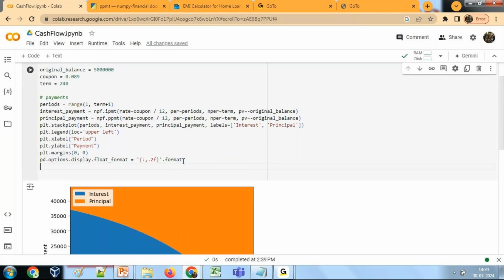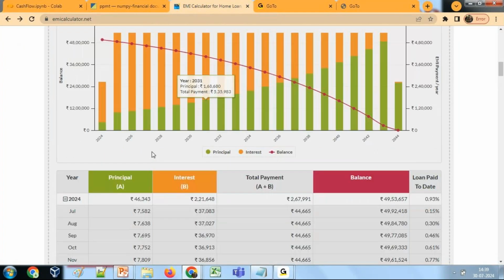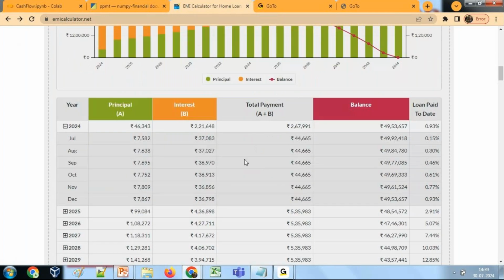The chart is fine. I also like to display a table as well, right? As you see, the table has a couple of elements. Interest and principal are getting calculated on the fly now. Interest plus principal is going to be your total payment, right? And I also like to calculate the balance.